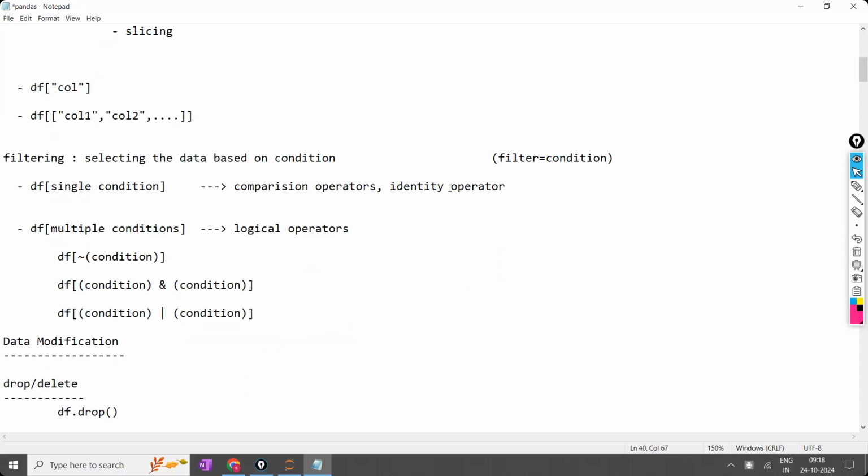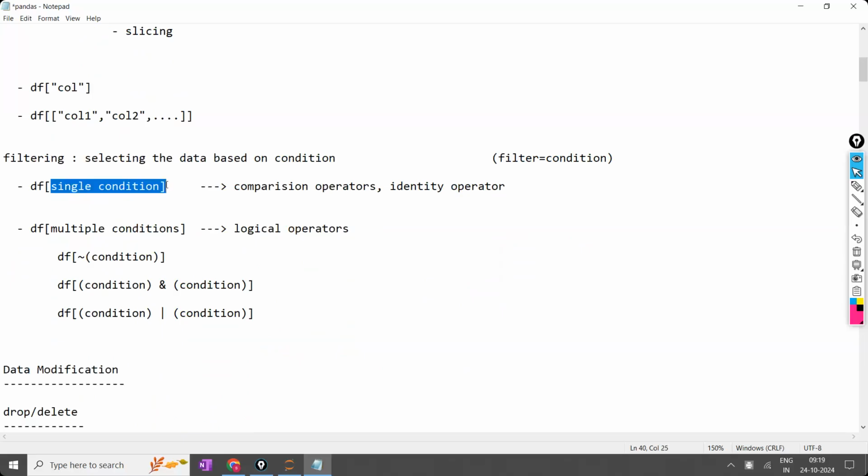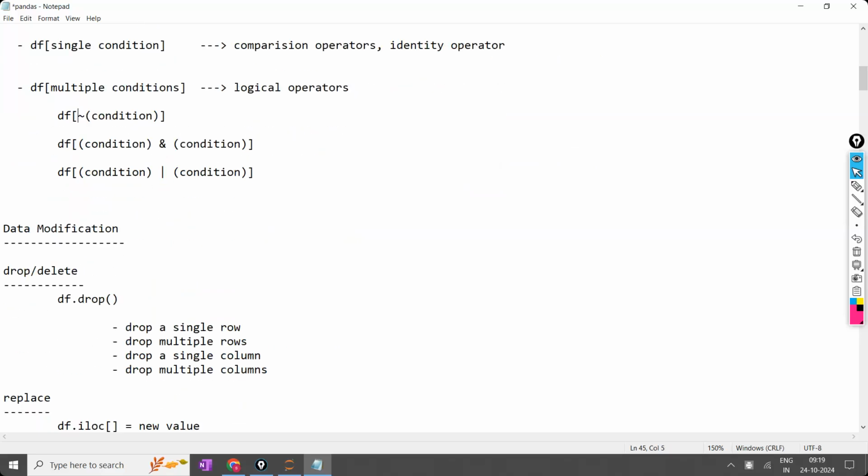Next, we discussed conditions. Based on a condition, we can also select the data: df of a single condition, or multiple conditions. When using logical operators for multiple conditions, we have and, or and not equal to. Whenever you use a logical operator, parentheses are compulsory for each condition.